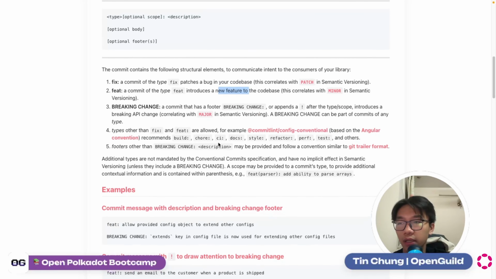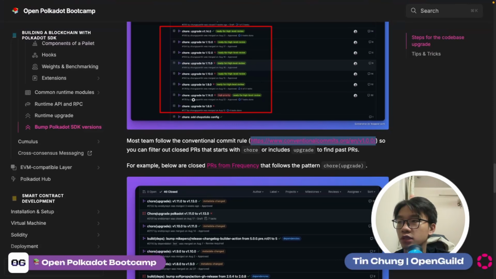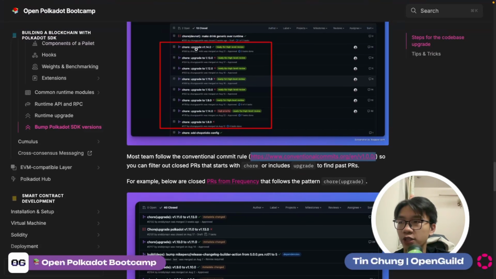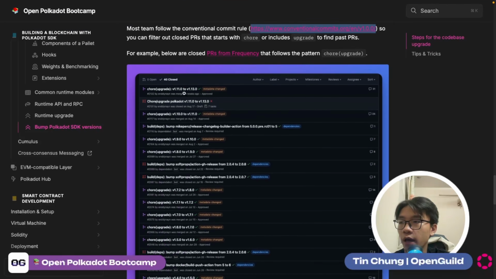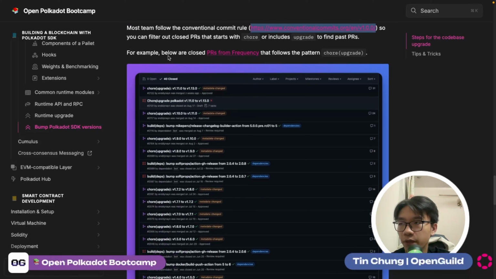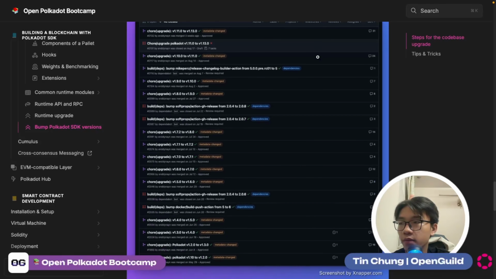And in the case of the upgrade to the Polkadot SDK, the version bump is also considered a chore. So right here you can see it's chore upgrade to 1.14.0, or chore upgrade to 1.9.0. And as you can also see, for example, below are the closed pull requests from the Frequency network, and they follow the pattern chore upgrade, and you can see upgrade 1.9.0 to 1.10.0 or 1.7.0 to 1.7.1.